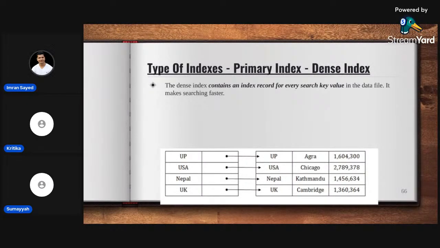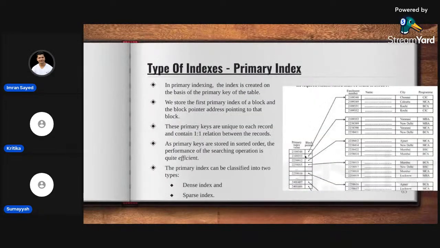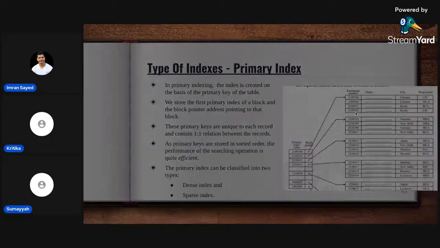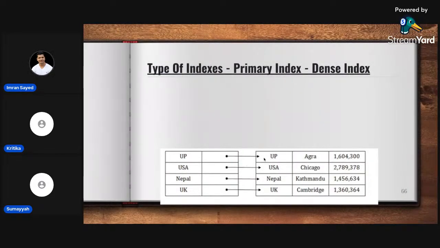Okay, so the dense index contains an index record for every search key value. It makes searching faster. In this, the number of records in the index table is the same as the number of records in the main table. So unlike this, where you had one primary key for like 4 records, here it's a one-to-one mapping. So one primary key will be matching to one record. So that's why it's dense.